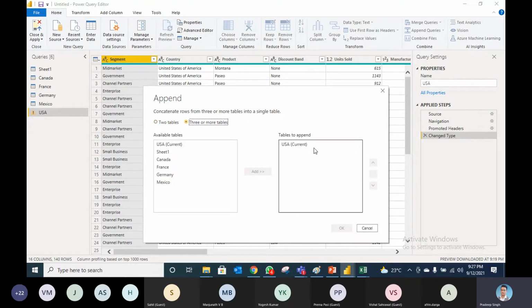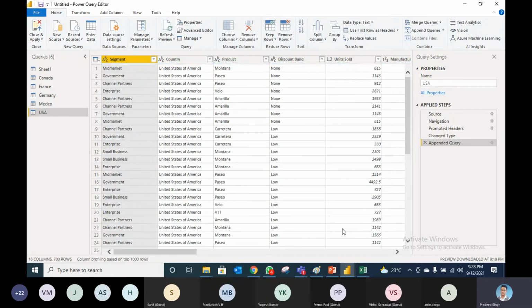USA is currently selected. You can see here the available tables and the tables to append. USA is already selected because I have selected that. I want Canada now. I press add, France, add, Germany, add, Mexico, add. So far so good. I have added all my sheets which were available in my Excel sheets. As soon as I hit OK, let's see what happens. The step has been recorded, that appended queries has been appended.